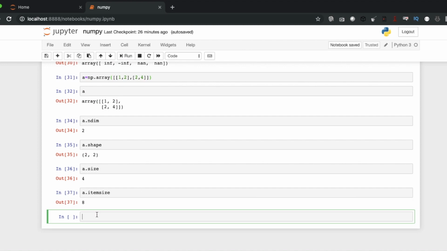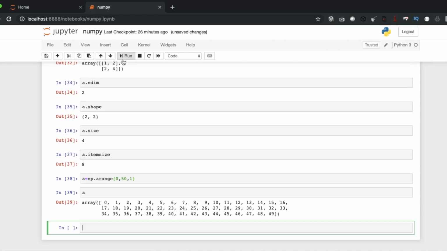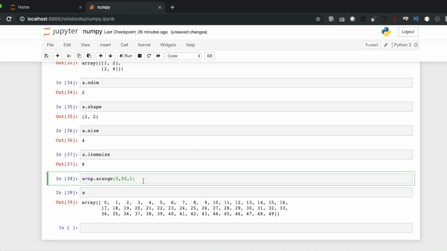So now the next thing is how we can create a 3-dimensional array. So let's create one with np.arange. Arange is like, I'm just telling you, 0 to 51. So what it will do, it will start from 0, it will go up to 50, not including the last element, and every time it will be increased by 1. So if you see this one, there are total 50 elements, right?